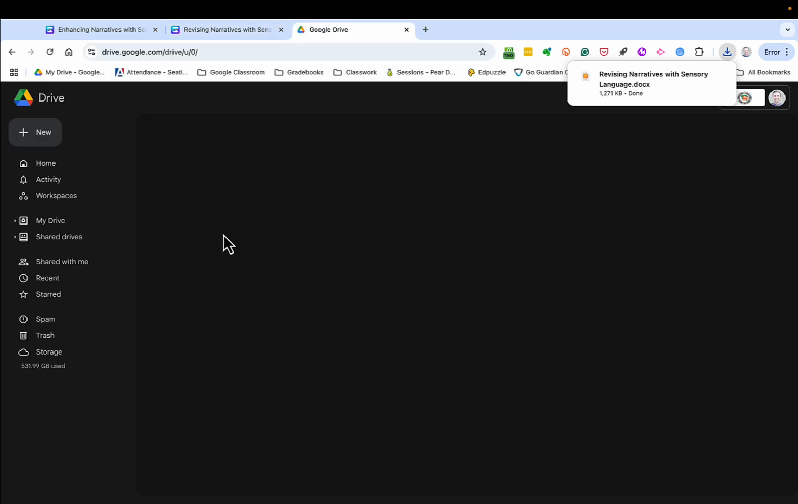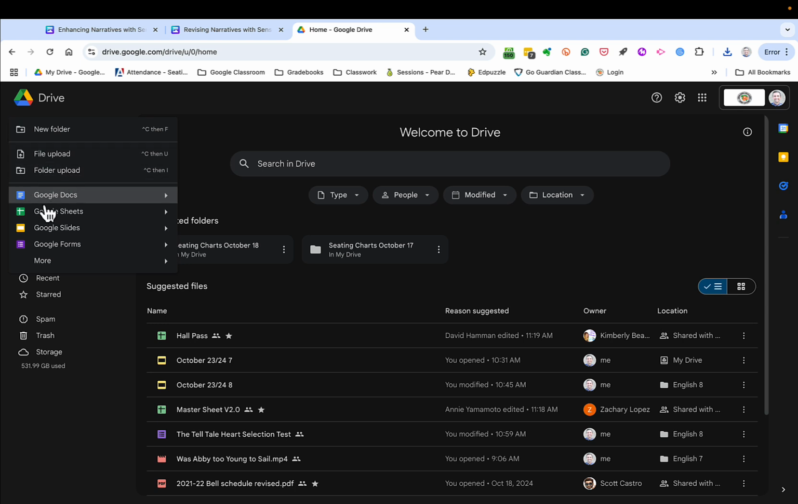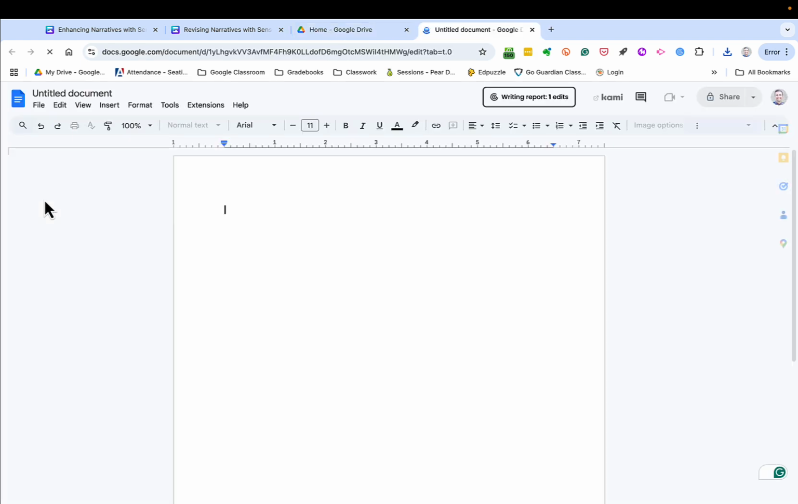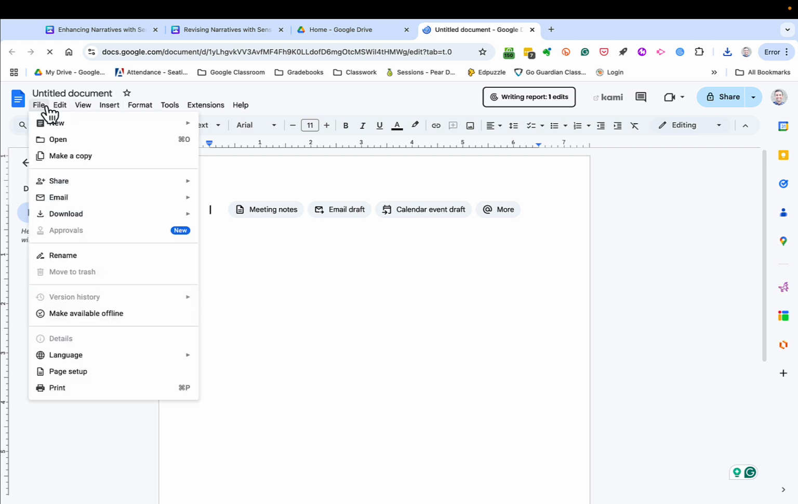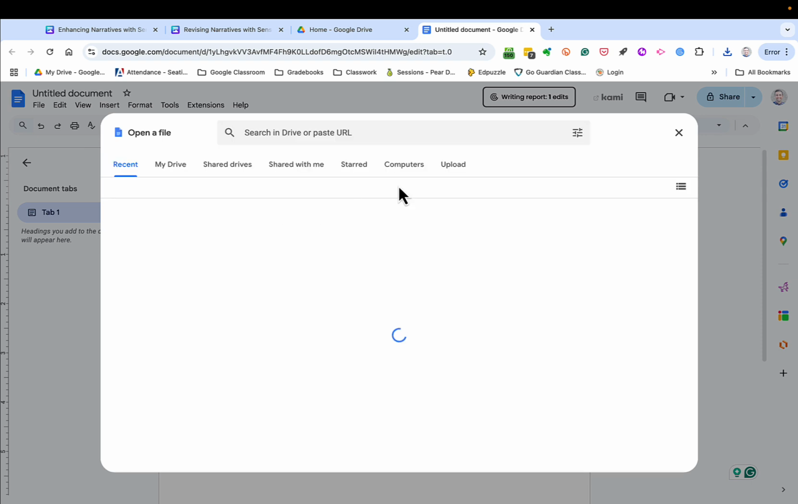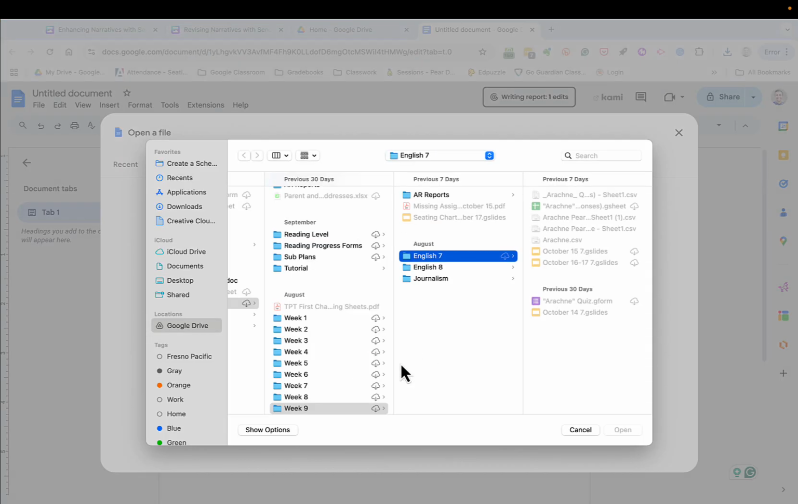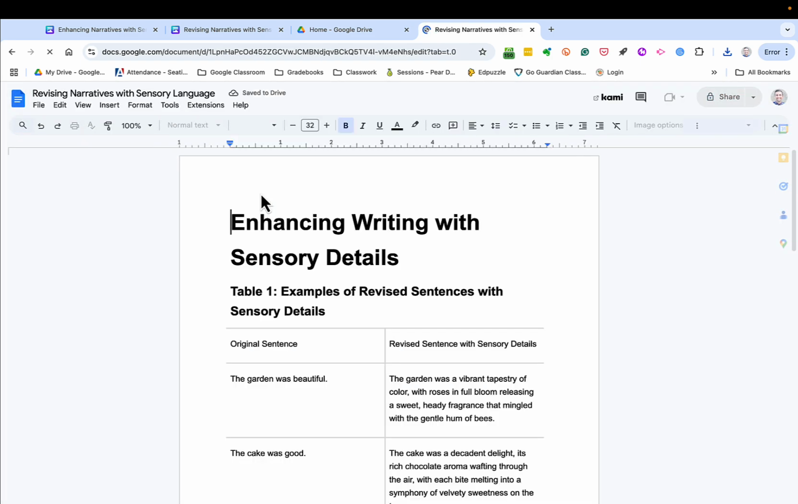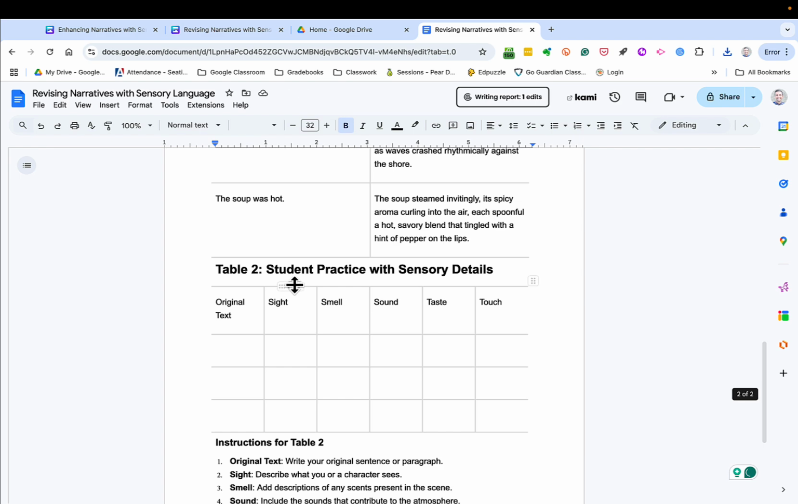I'm going to go ahead, open up Docs, do a new document. Go File, Import. I'll upload, browse. I'll take a look at that file that I just saved in my downloads folder. There it is. Double click. Opens this up. Now I have my table that I can actually use. I can assign this as a Google Doc on Google Classroom.